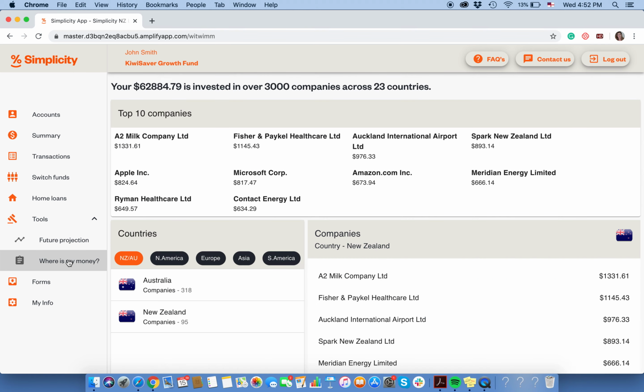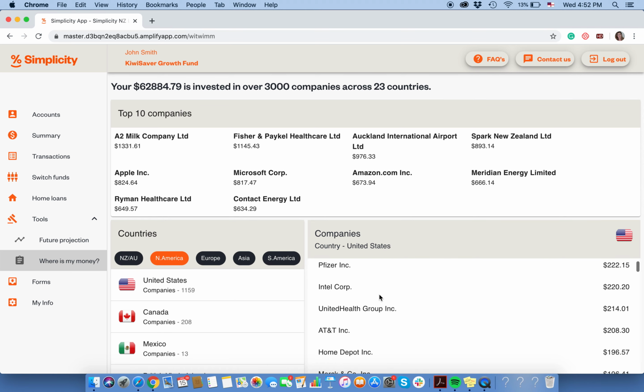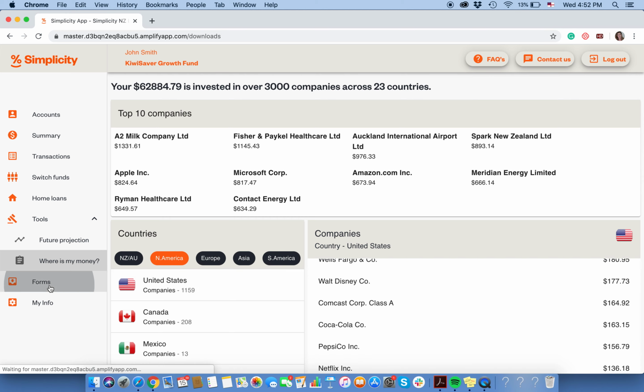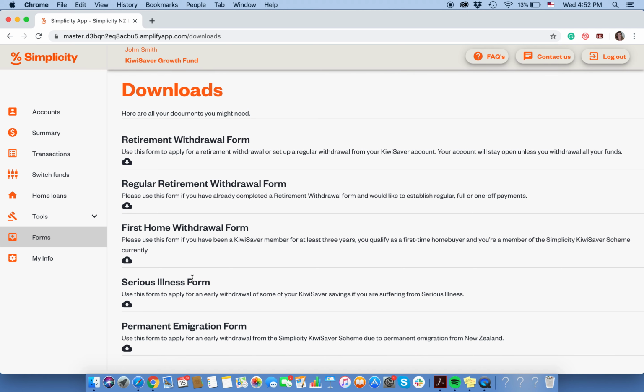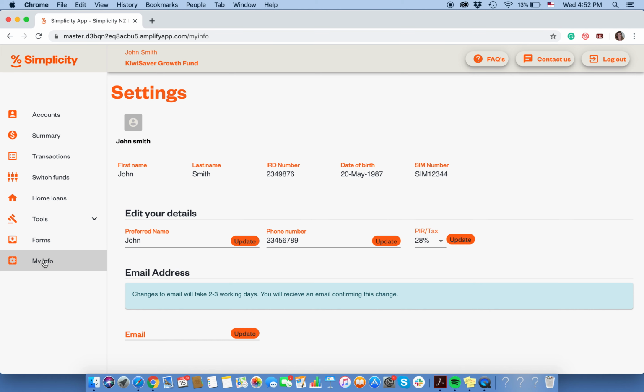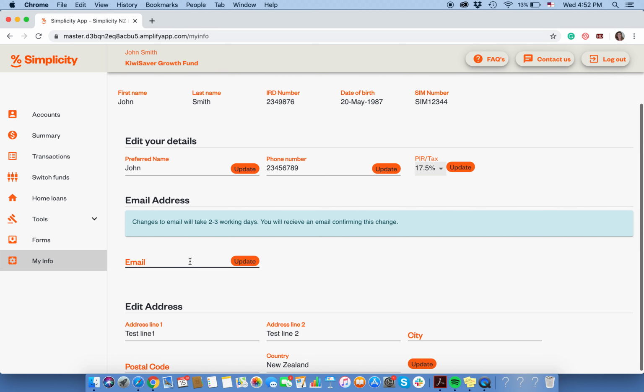Where is my money is a total breakdown of what you're invested in across the world, and you can group this by continent and then dive in for further detail into a particular country and see the amount of money you've got invested. Under forms, we've now got downloadable forms including all the most common requests, so you'll be able to do that yourself. And finally, under My Info, you'll be able to update your details here, including phone number, preferred name for our emails that you receive, your tax rate, your PIR rate you can change if your circumstances change, and your email address if that should happen to change.